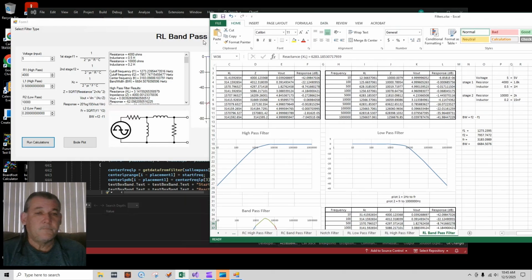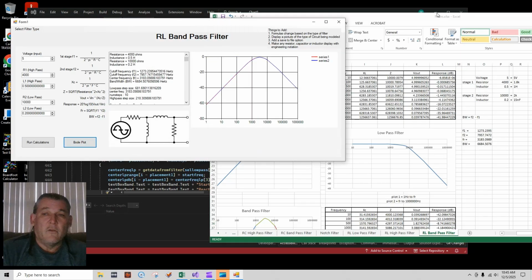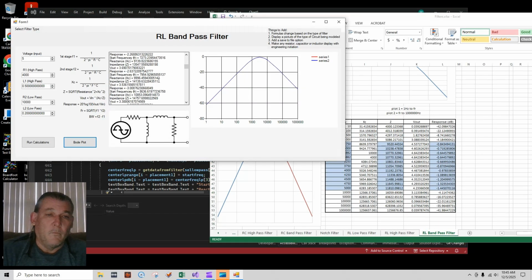You can see the center frequency is correct, 3.183 kilohertz. The F2 cutoff frequency is around 8 kilohertz. I got about 1.2 kilohertz for the first cutoff frequency. The bandwidth looks exactly the same. The numbers all match. If I do the Bode plot, you'll see the Bode plot looks correct, and the numbers match, except I'm taking more samples with the software than I did over here.